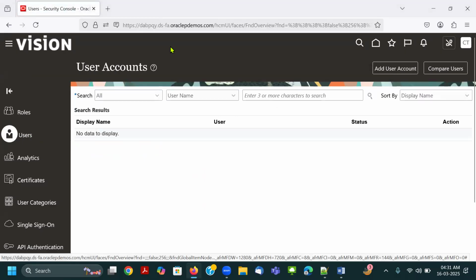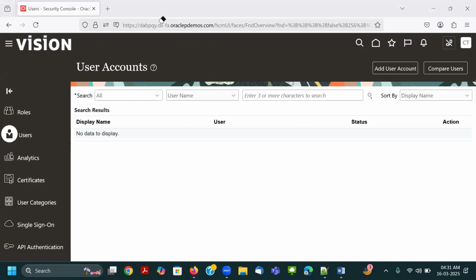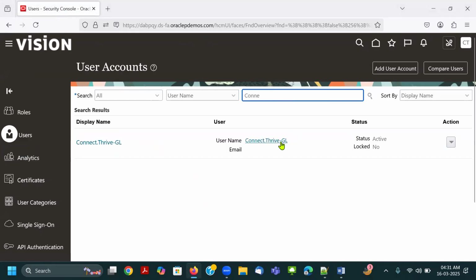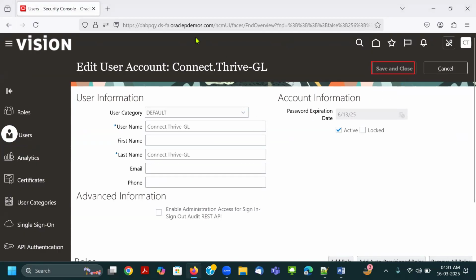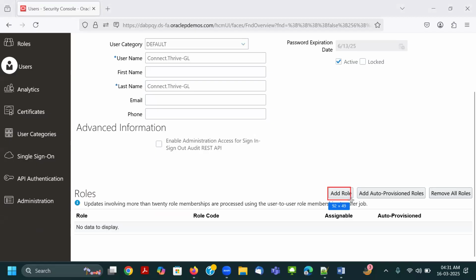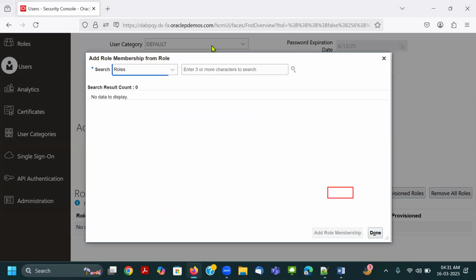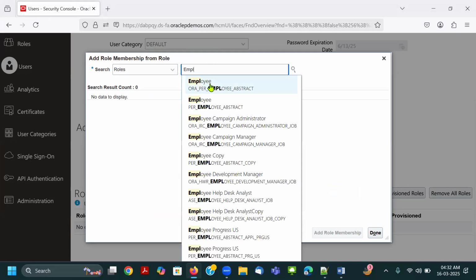You can go to the User Accounts tab. This is your User Accounts tab. Just query the username. So just open the username. Click on Edit. Now click on Add Role option. So now I am assigning the role. So the very first, I will assign the employee role.